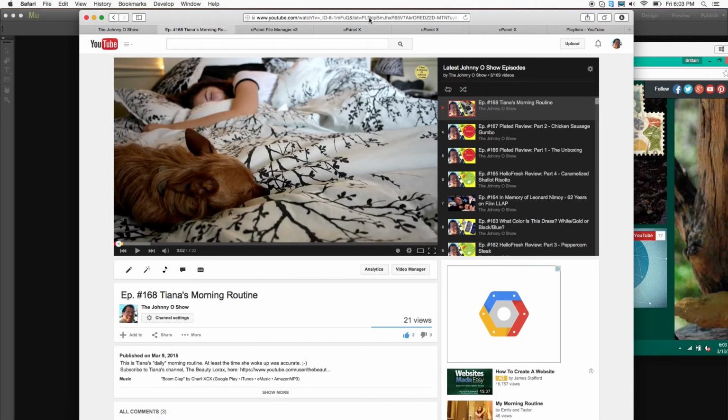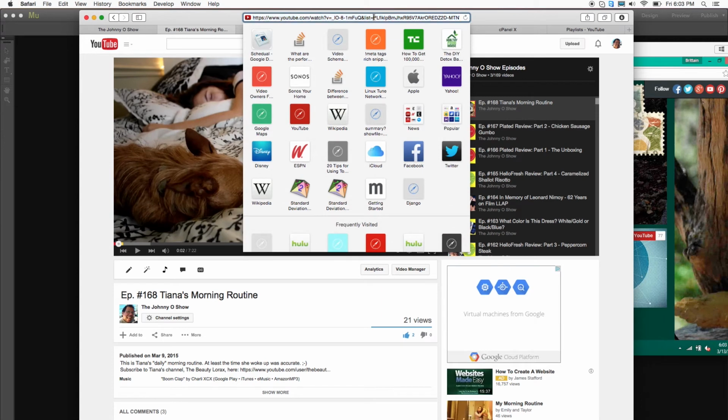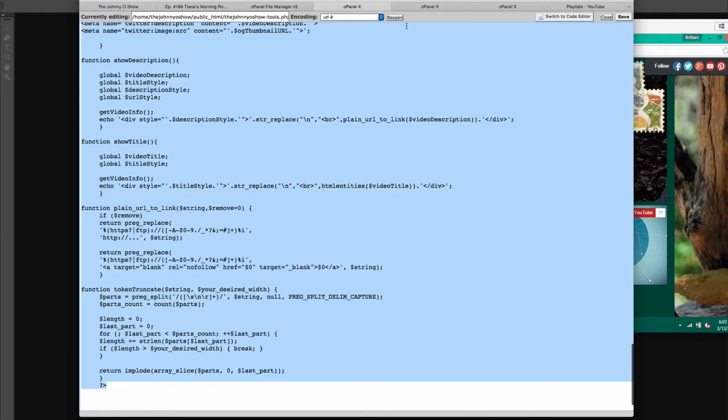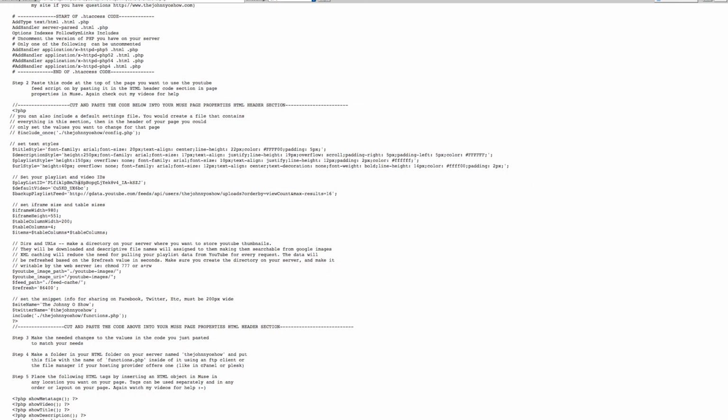All right. So right here where it says list, that is your playlist ID. Right here where it says V equals, between that and there, that is your video ID. So you simply take that information and you would put it, I can close this. So then you'll take your playlist ID and paste it there, and your video ID, and paste it there.